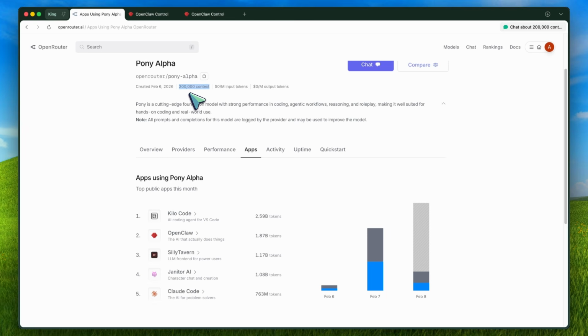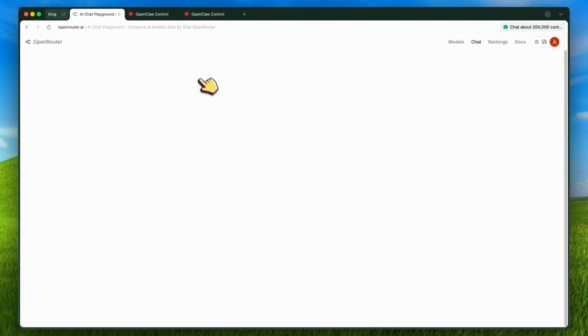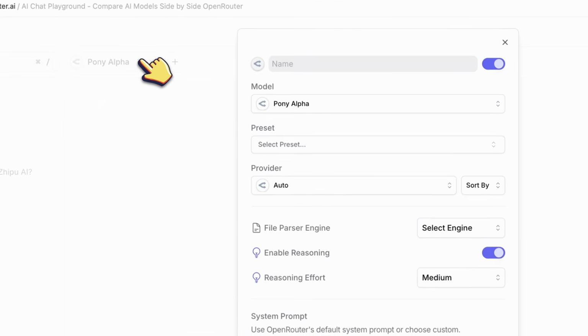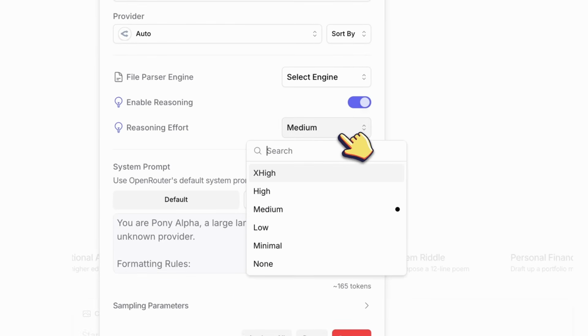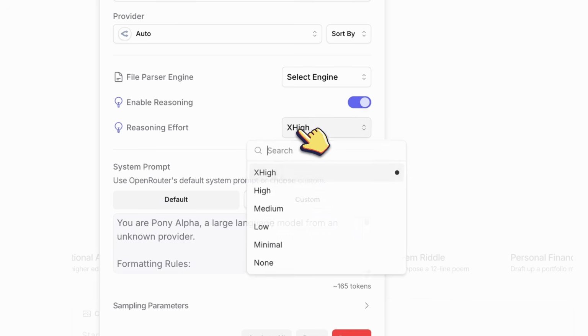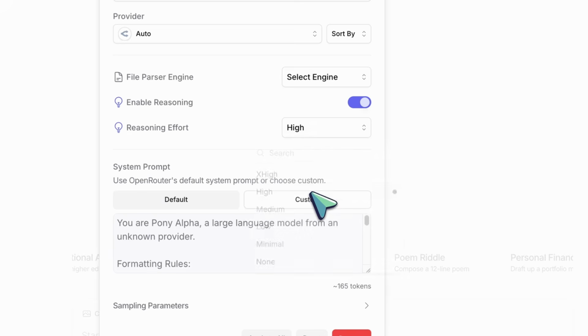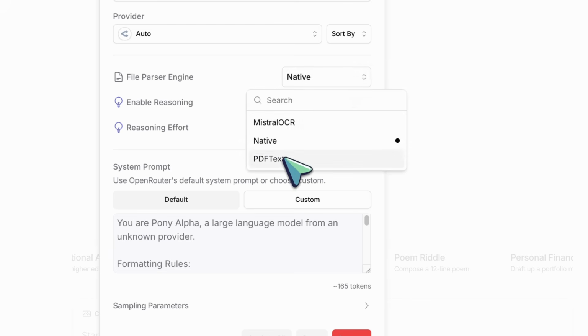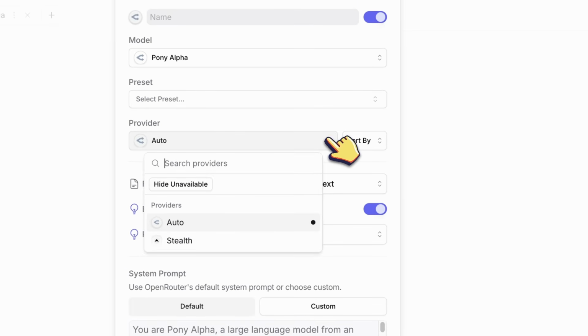Now, one of the most interesting things about Pony Alpha is that it's a reasoning model. It supports OpenRouter's reasoning tokens feature, which means it can show its step-by-step thinking process before giving you the final answer. So when you send it a coding problem or a complex question, it actually thinks through the problem first and then gives you the answer. You can see the internal reasoning in the response, which is super useful for understanding how the model arrived at its conclusion. And here's the really cool part.